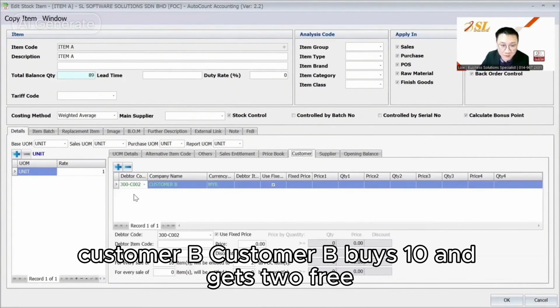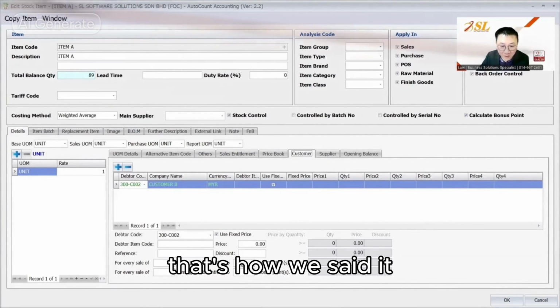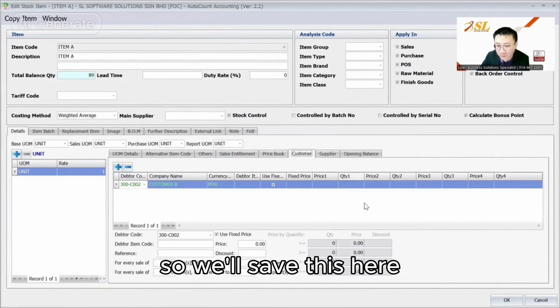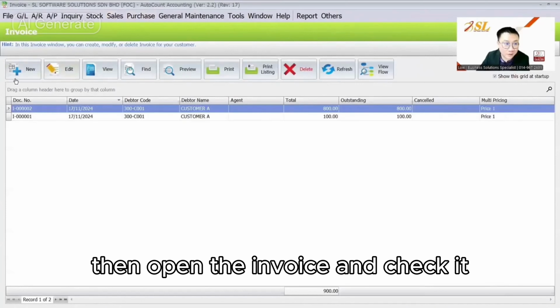Okay, customer B buys 10 and gets 2 free. That's how we set it. We haven't deleted this part. Okay, this part needs to be deleted. Okay, so we'll save this here. Then open the invoice and check it.